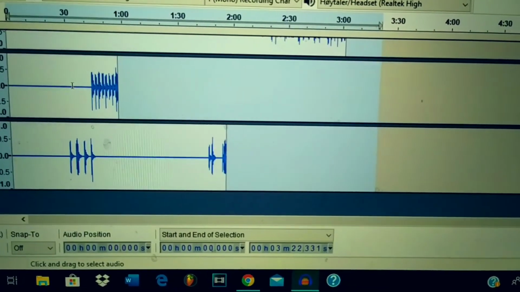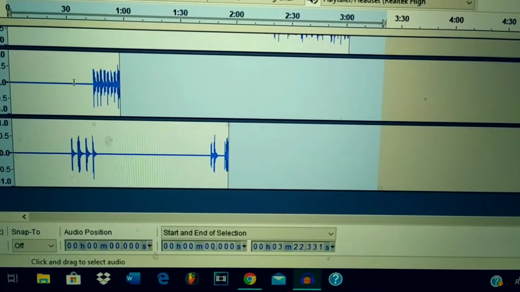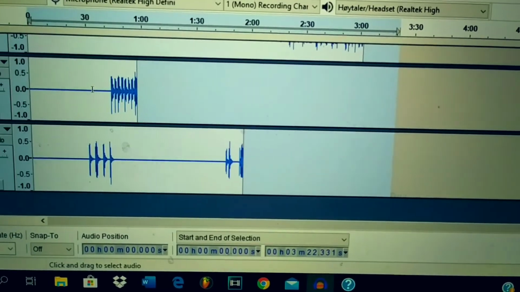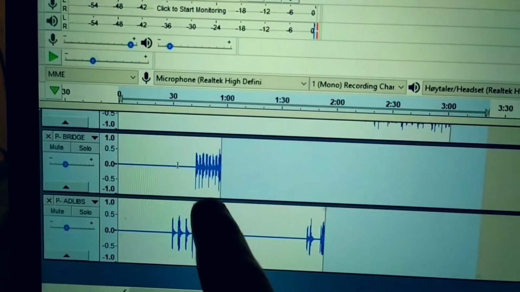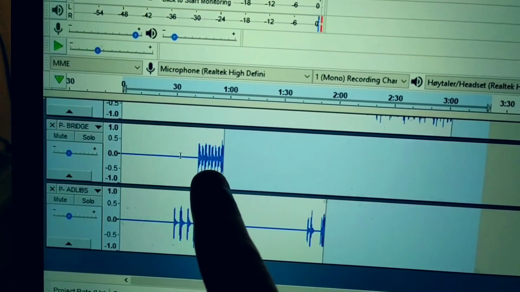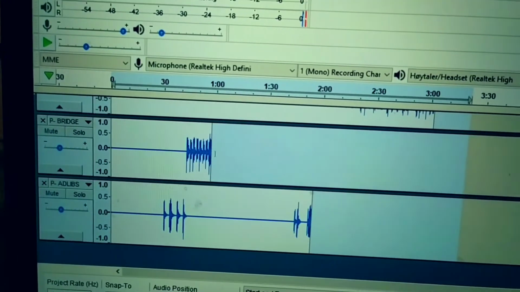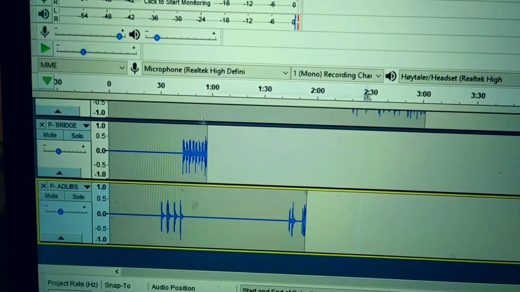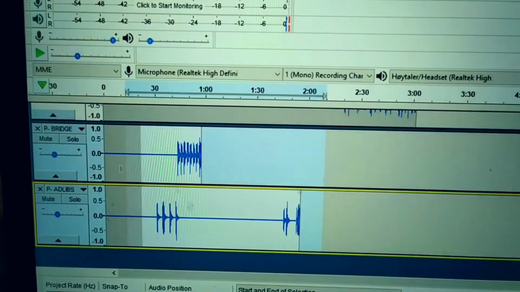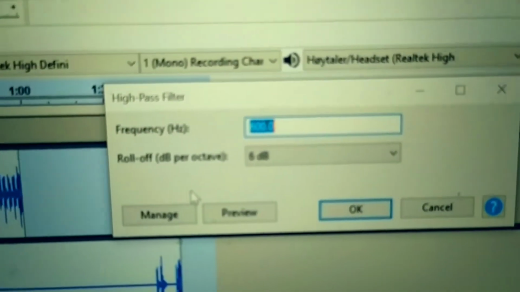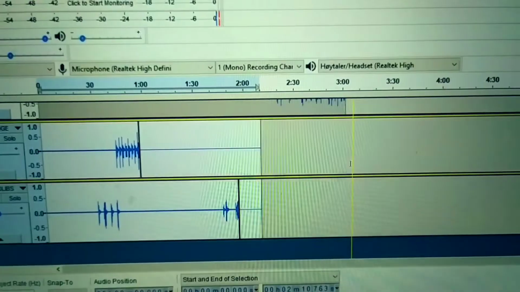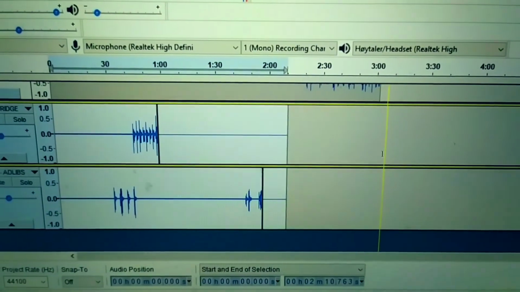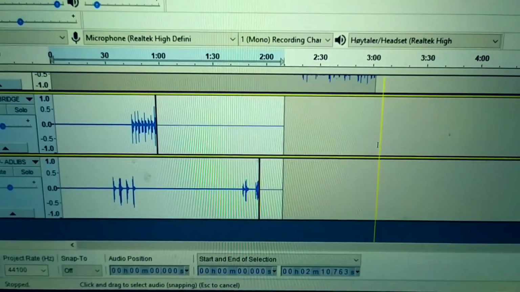So usually I would almost end it here, but before I do so, I want to add a high pass filter on the ad-libs and the bridge, because the bridge is where I'd be quiet, right? And the ad-libs is like background. If you don't know what a high pass filter is, it basically makes you sound like it's coming from another room, kind of. So I have this set on 6 decibels, and then I set the frequency on 600, and that's it.